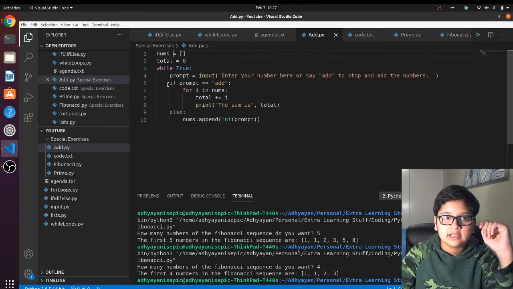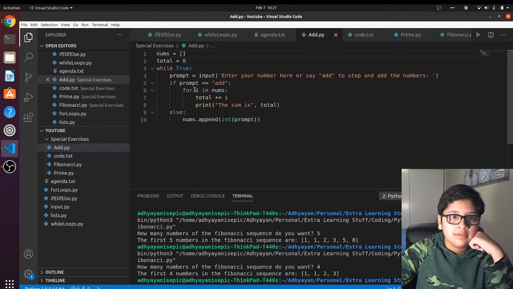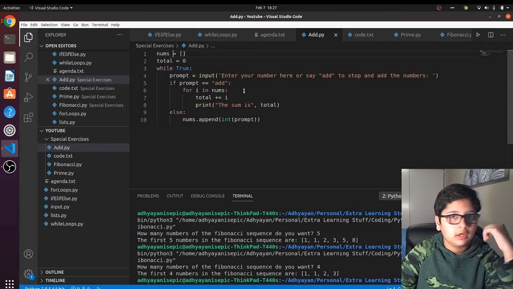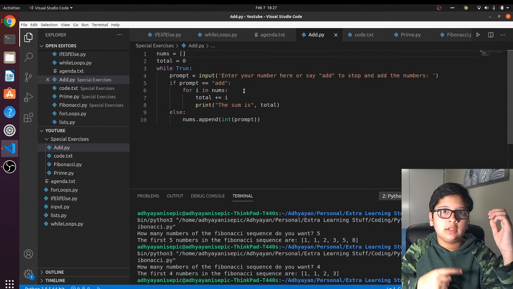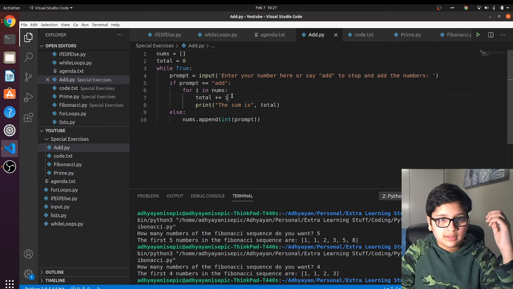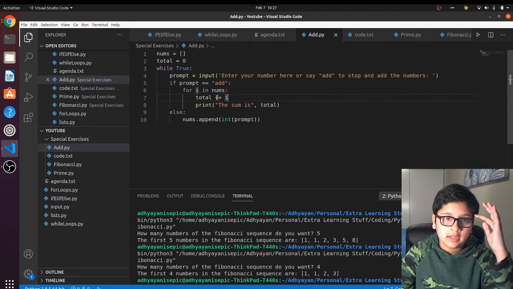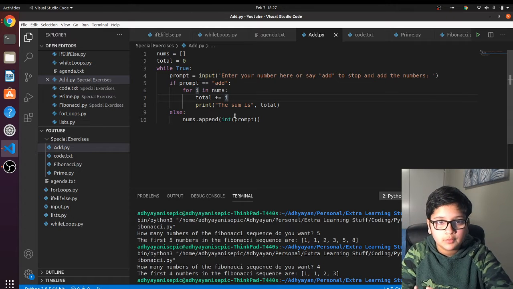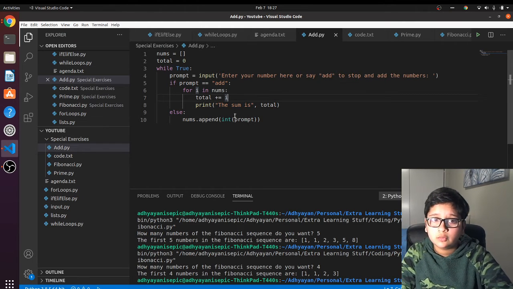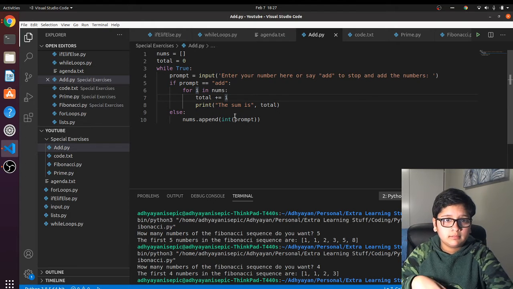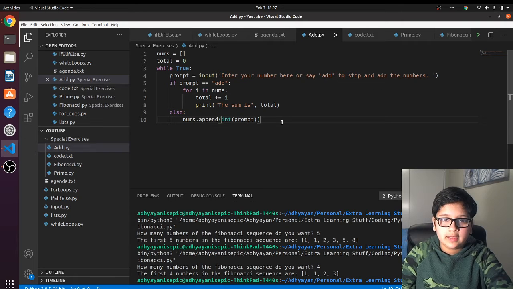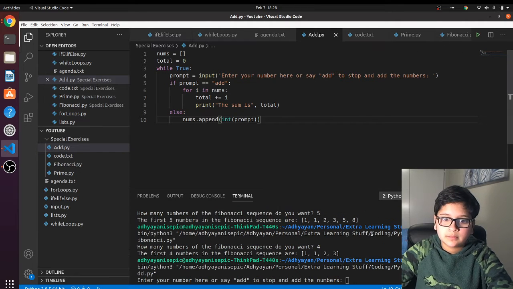And then let's say the user enters add. Then for I in nums, we're going to go into nums. First I is going to be 1, then 2, then 3. So every iteration, we add the value of I into total, and then print the sum is, and then the sum, which is the variable total. So basically now let's run that and see what happens.